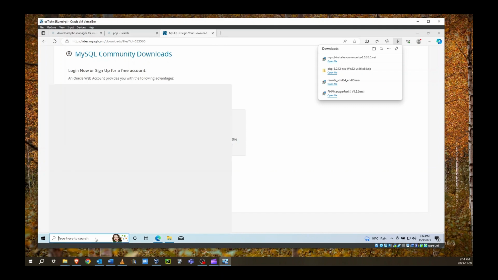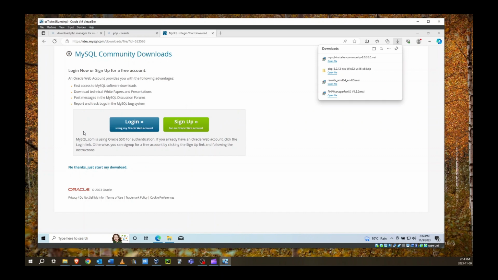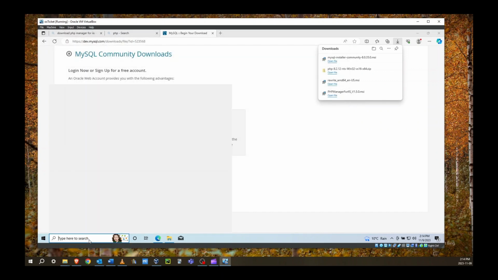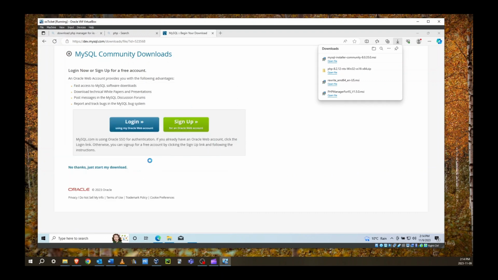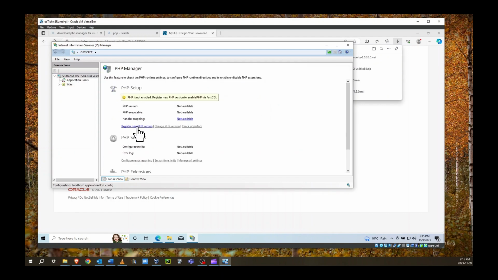And now that MySQL is installed and configured, we'll head over to IIS and open it as an administrator to register PHP. So in the search bar, we can enter IIS. Oops, little mistake there. We have to open that as an administrator. So we'll try that again. Run as administrator. And we'll go over to PHP Manager and register the new PHP version.